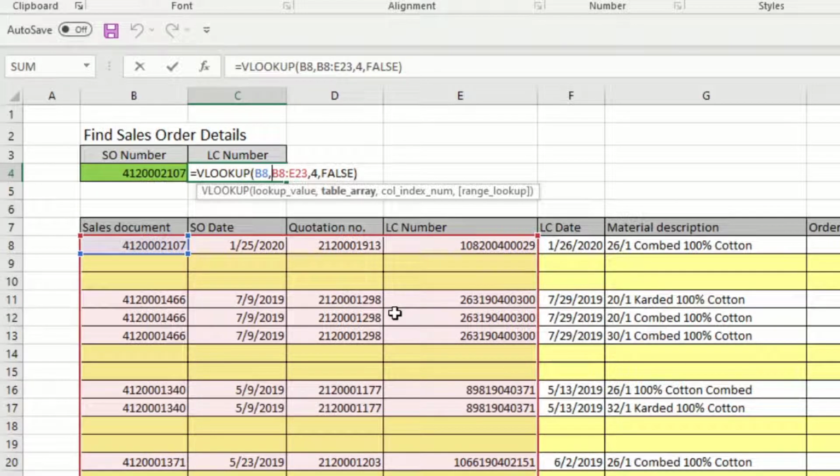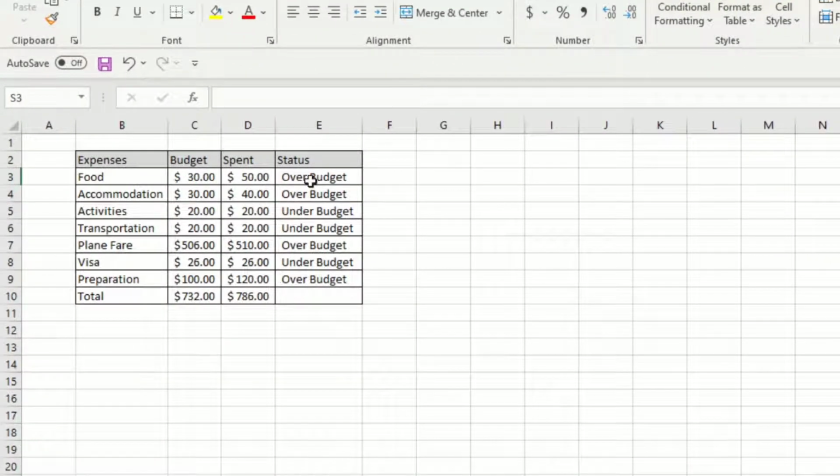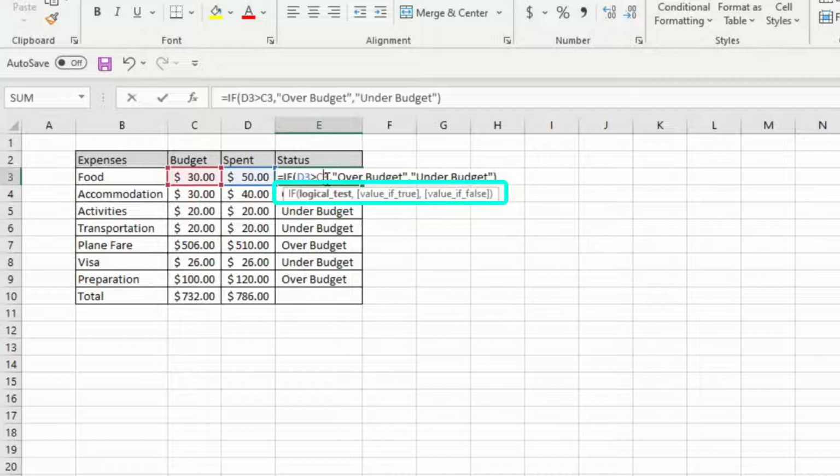VLOOKUP cannot give multiple results like XLOOKUP. Therefore, use of VLOOKUP decreased. Next, we will talk about conditional formula. Here, firstly, we will talk about the IF function. Syntax is equal to IF, logical test, comma, value if true, comma, value if false.